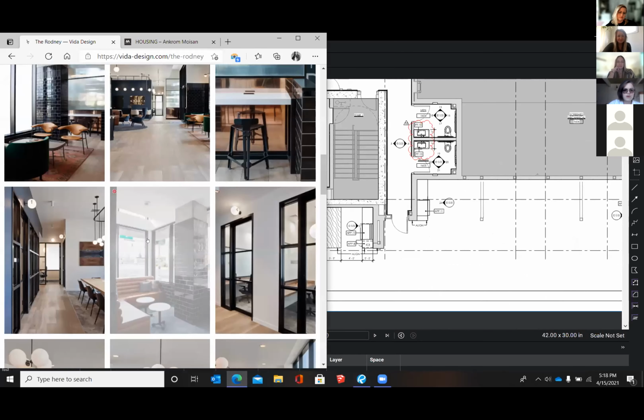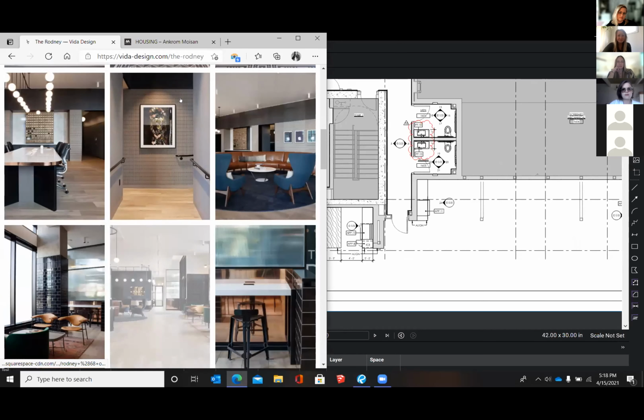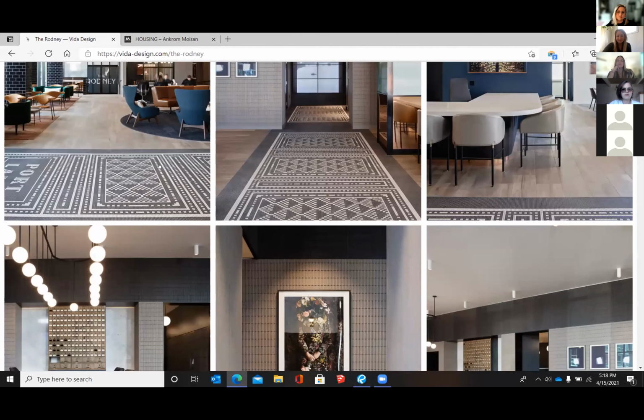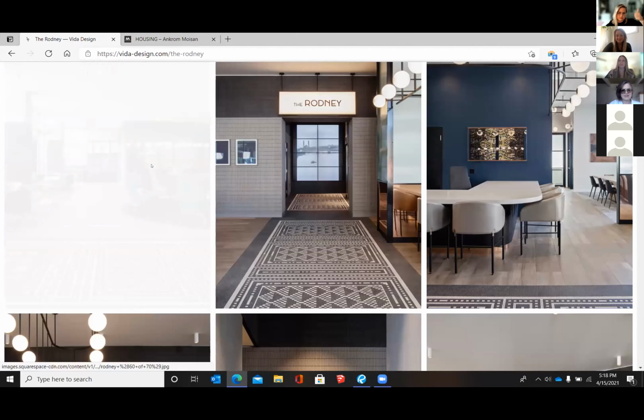So I'm gonna flip over to the photos, and then can you still see my screen? Can you see the photos? Yes, thanks, Alex.